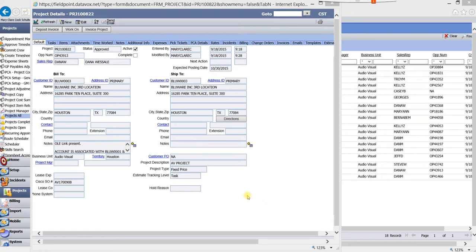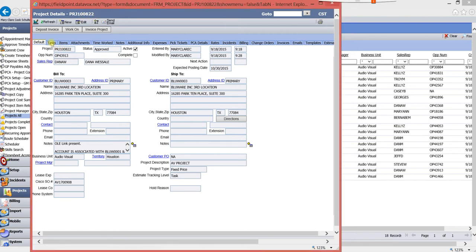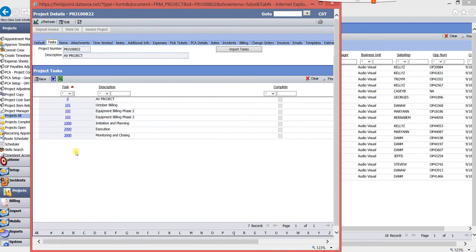In this video, I'm going to show you how to add a change order to a project. In this example, we're going to look at Blueware as our company, Project 288. Under Tasks, we want to add a task for change orders. Any change orders will go on their own task.